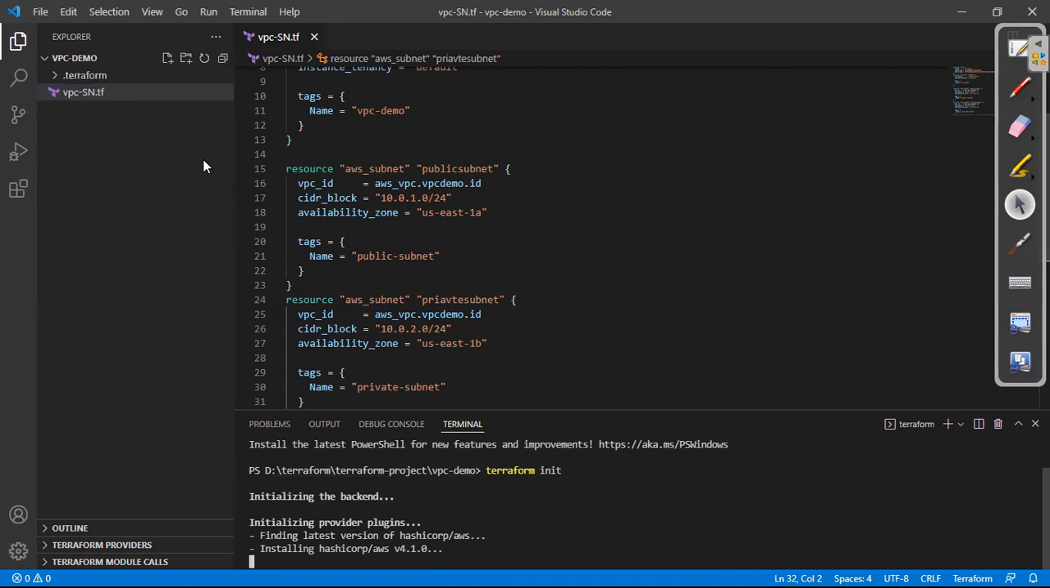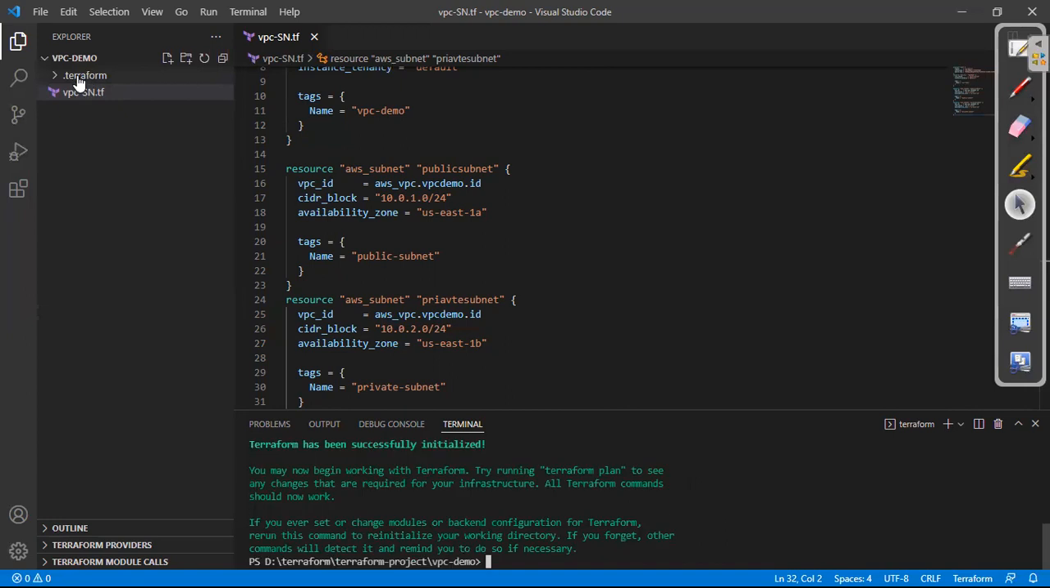See here, you can observe files are created here. .terraform is there, and the lock file. So the necessary supporting files are created. Terraform has been successfully initialized, and then we run terraform plan.